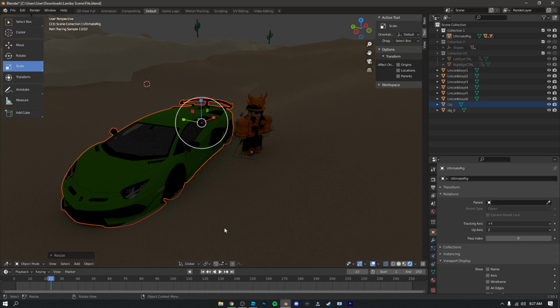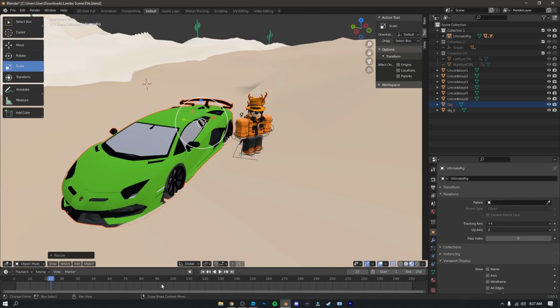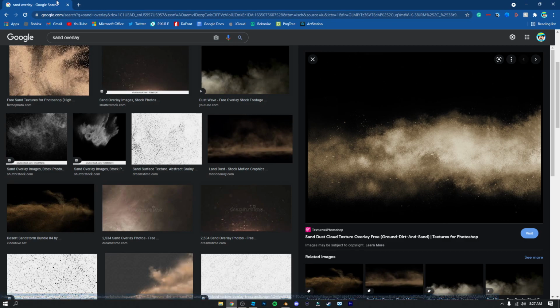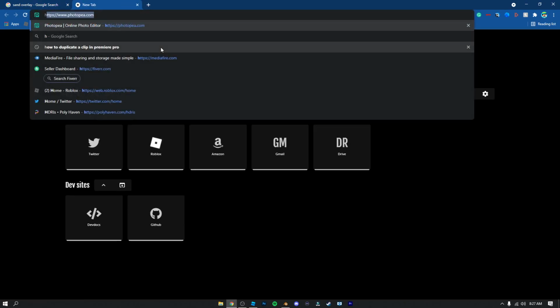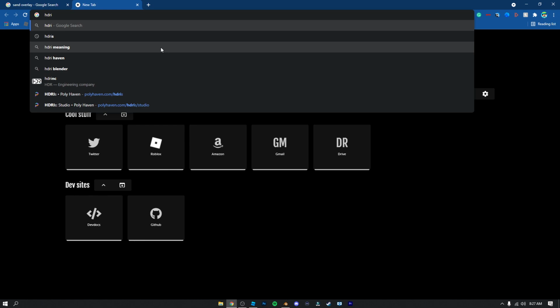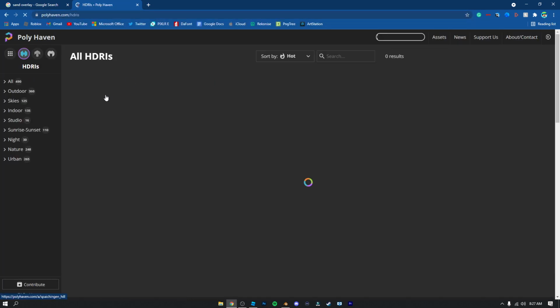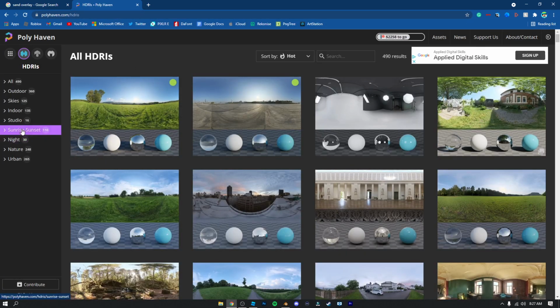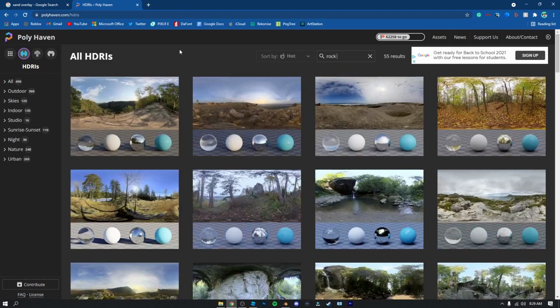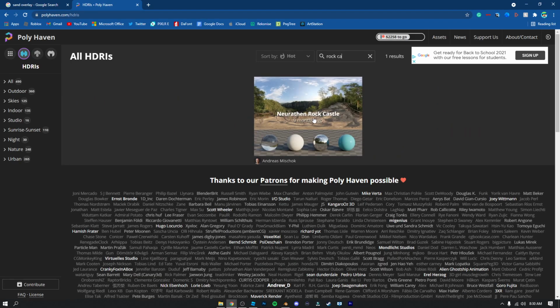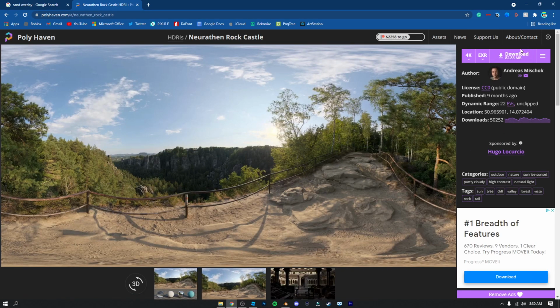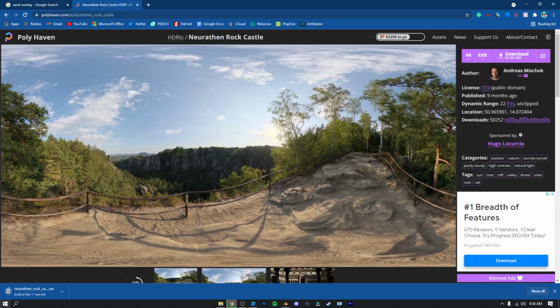Okay, and now we're going to be importing our HDRI. So what you're going to want to do is go to HDRIHaven.com. It's actually Polyhaven now. I don't know why they named it that. It was better the other way, but whatever. So once you're on polyhaven.com/HDRIs, you're going to want to look up Rock Castle. Oh, here it is. It already popped up. Then you're going to click download. That's going to download it to your computer.